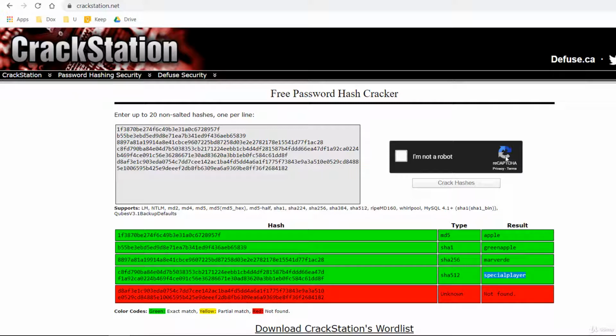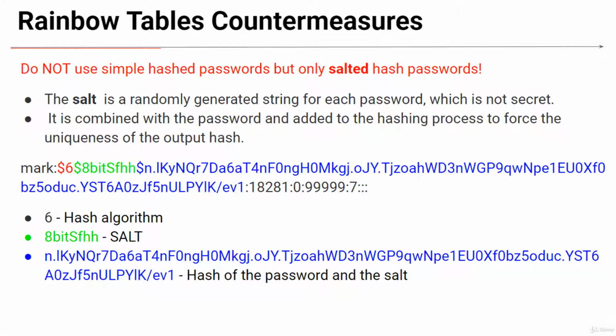To solve this issue, a salt is used. You can see here at crackstation.net that it can crack only non-salted hashes. Let's see what the salt is. Instead of computing and saving the hash of the password, the operating system will compute and save the hash of the password together with a salt. The salt is a randomly generated string for each password. The salt is not secret, just the password is.